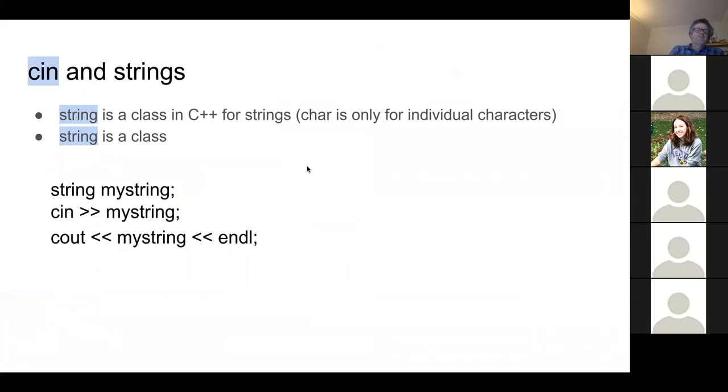Now, cin and strings. A string is a class in C++, which is actually true also in Python. A string is a class. It's not a simple object, it's a complex object. And it turns out char is only an individual character. String is a class. So when I say string myString, I can actually cin into strings, and I can cout strings.